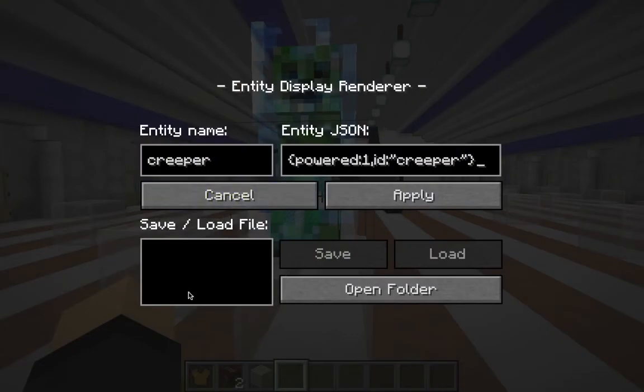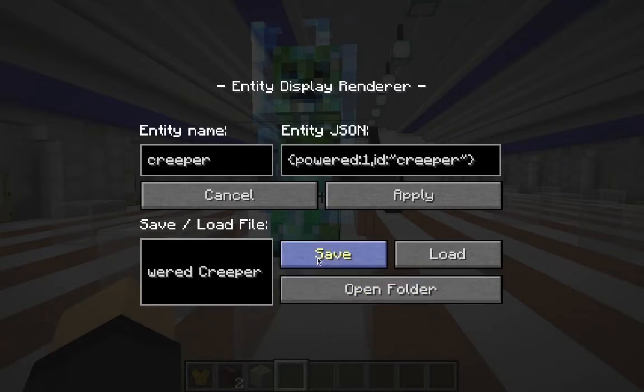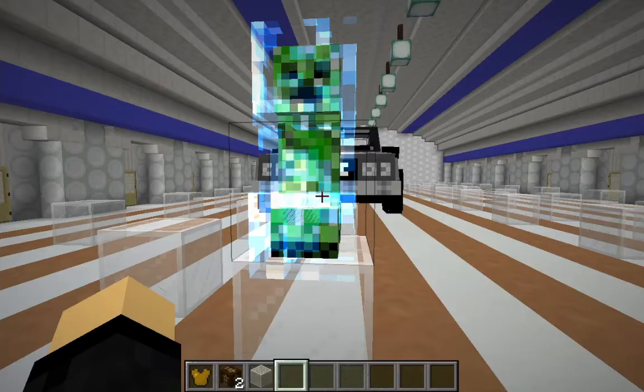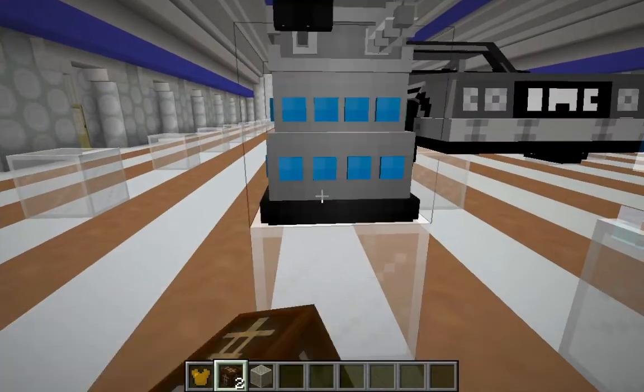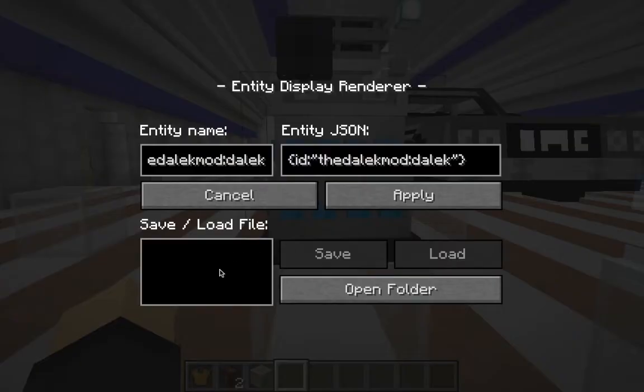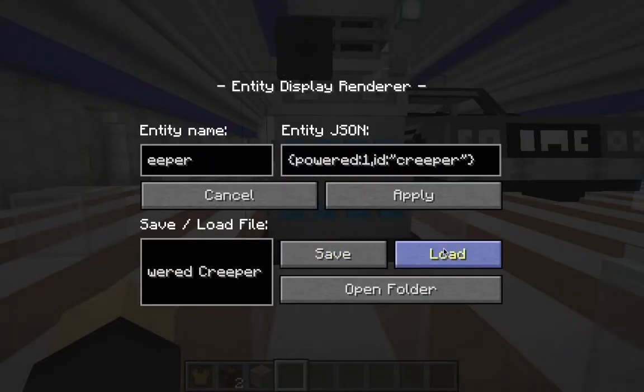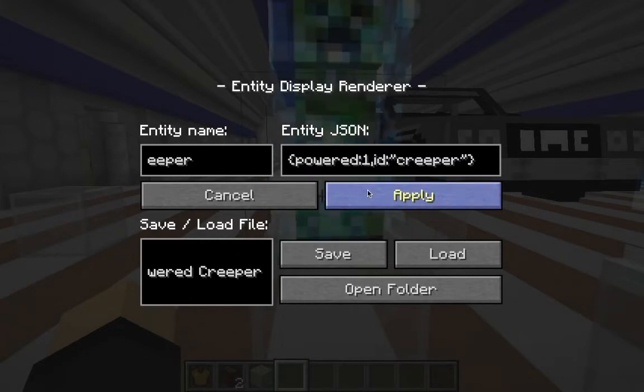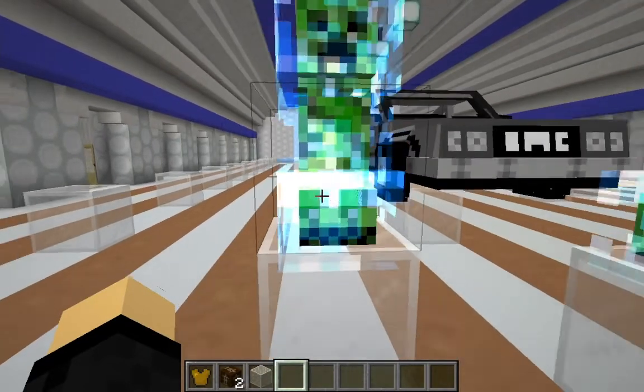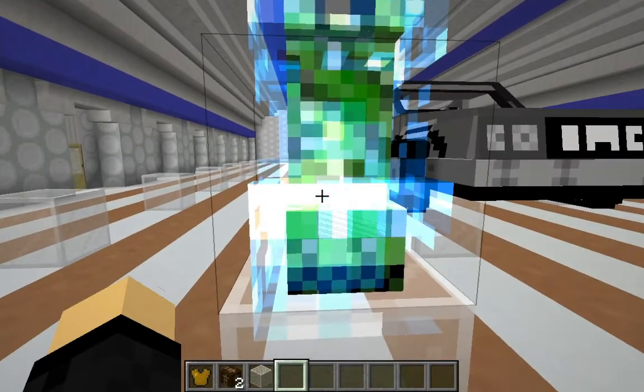Well, if we right click here in the save load file, we can just type in powered creeper, for instance. We can save it as that, and then if I were to place down another block, type that in, and press on load, it will automatically update the entity name and the entity JSON with what we had saved on the other statue. So if we press apply after that, bam, another powered creeper in a matter of seconds.